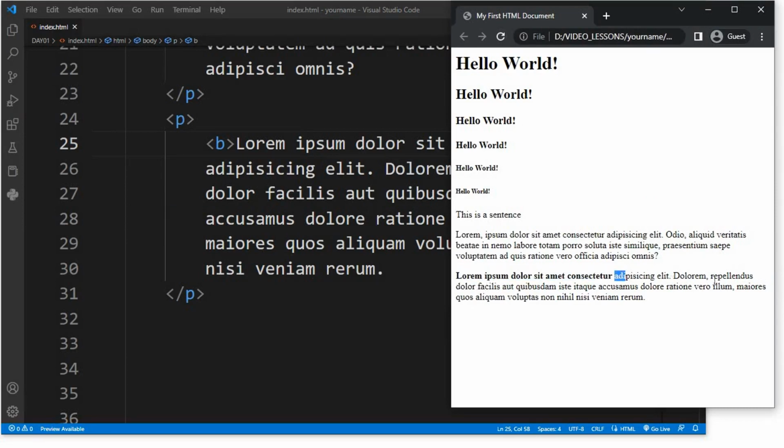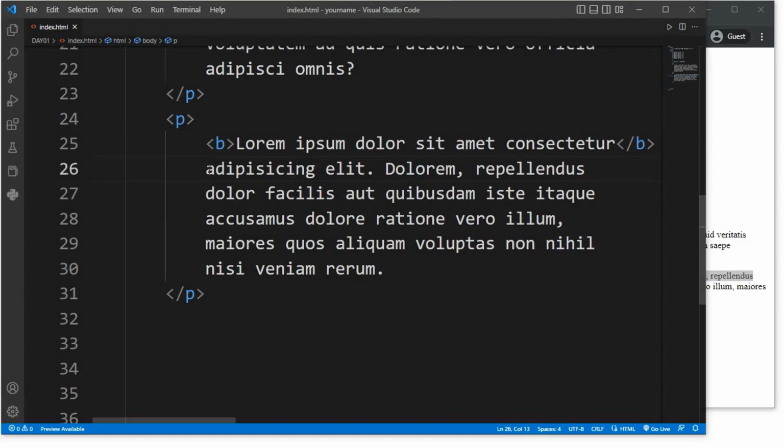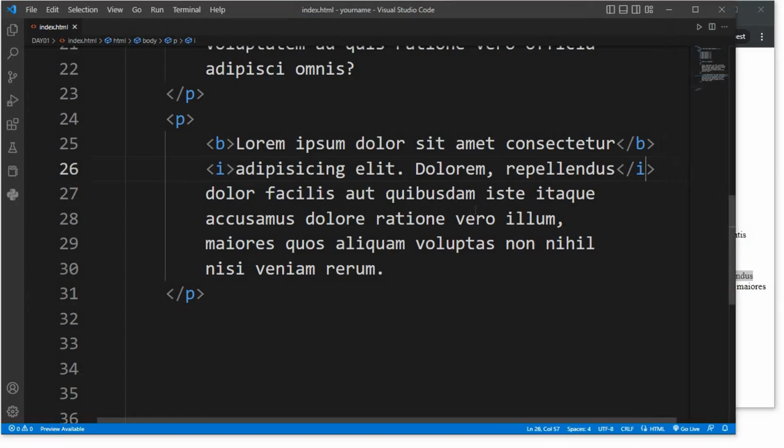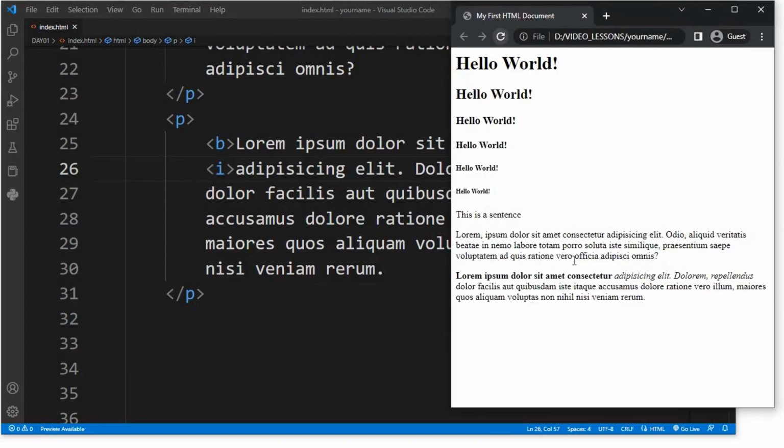So let's surround the rest with italics and see. Italics is very easy also. It's just an I for italics, and then /I. Okay. Expand that a bit. And that becomes italics. You can see it's kind of bent to the right a bit. So that's what is meant by italicizing text.